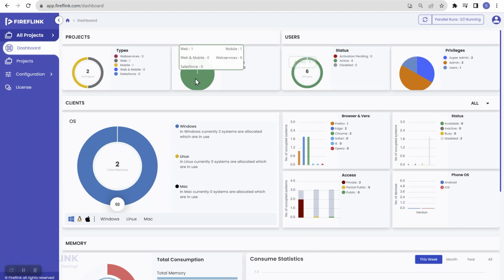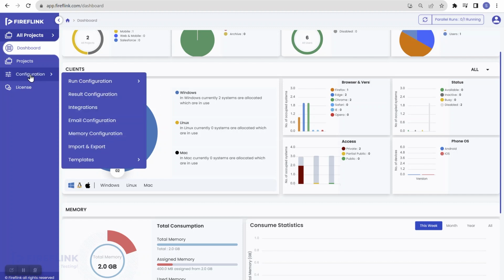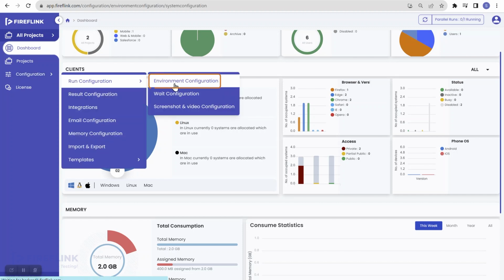So here I am getting the details with respect to the license. Let me just scroll down. It is saying clients. In my license, I have used only one machine, a Windows machine. But here you can see it is showing 2. So in my license, how many machines am I using? 2 machines. Okay, let me cross check. Configuration, run configuration, environment configuration.